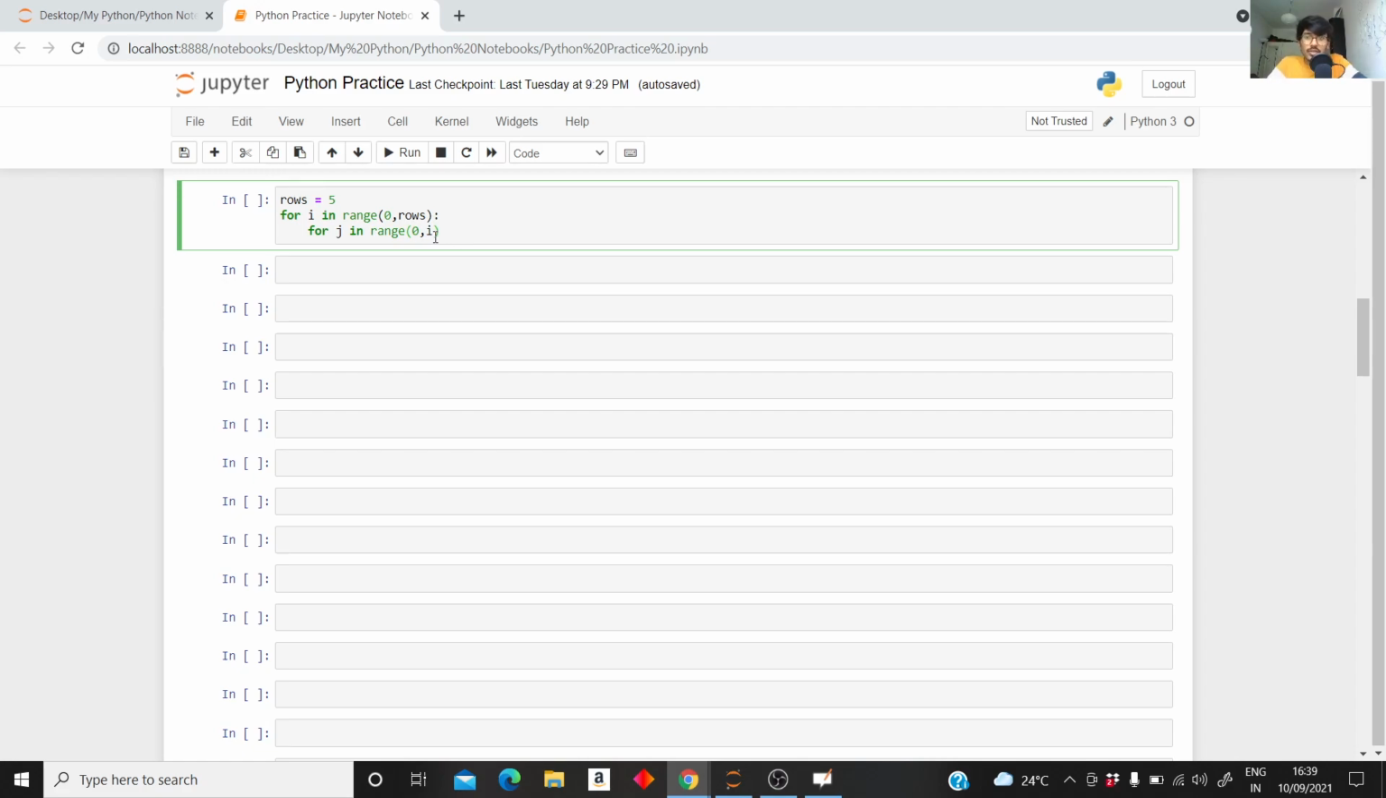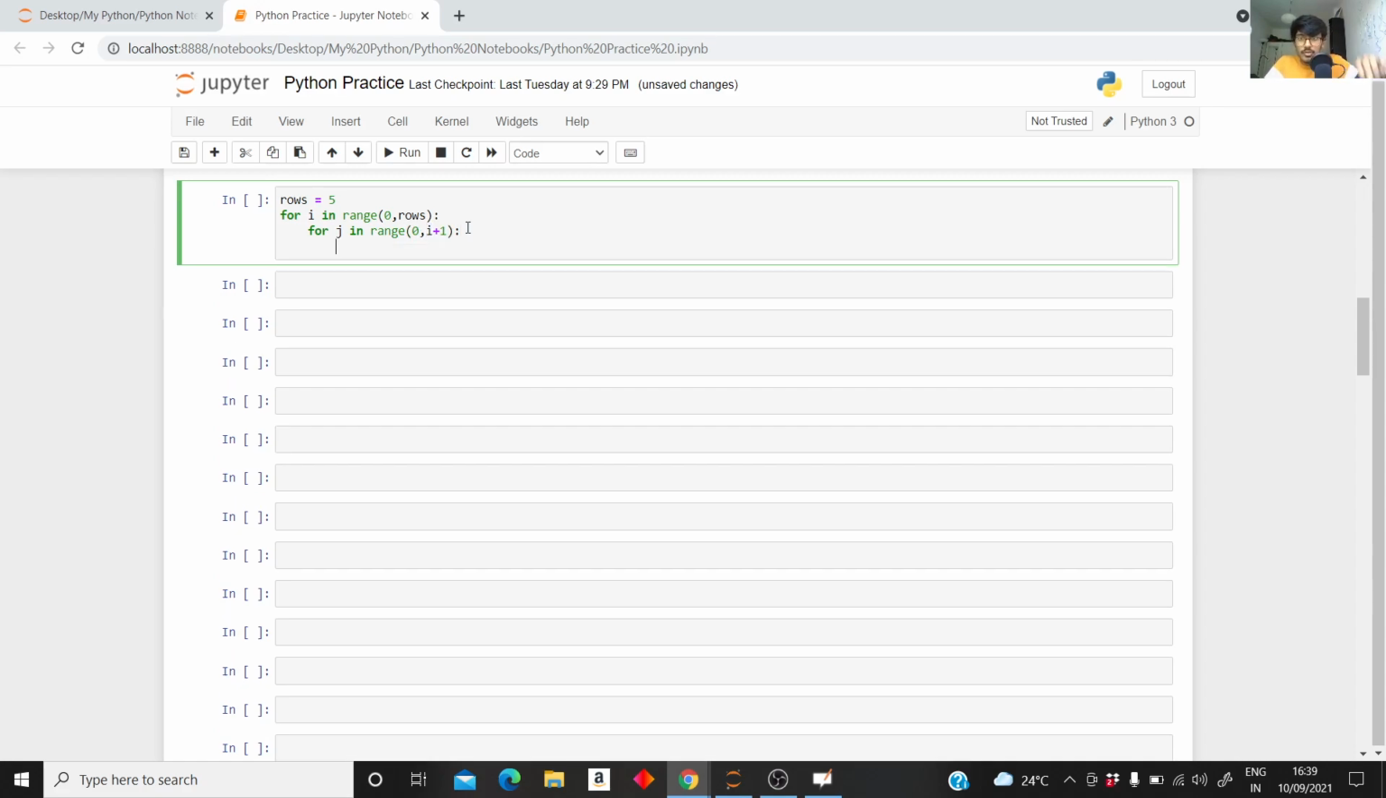Even in range 0 to 1 it will be just for 0. Yeah, so we need i plus 1 here, so that for the first iteration our i is 0. So this loop will be for j in range 0 to 1, because i is 0 for the first iteration. So it will be for j 0. So j will also run just one single time, because as I said, it won't consider the upper limit in a for loop. Now what we want is just to print a star.